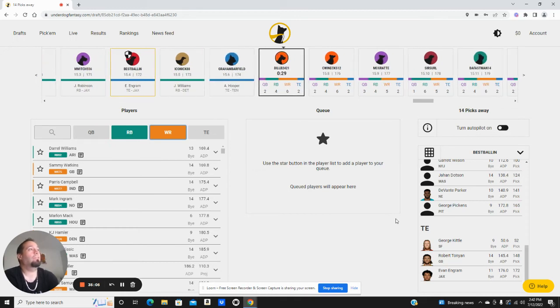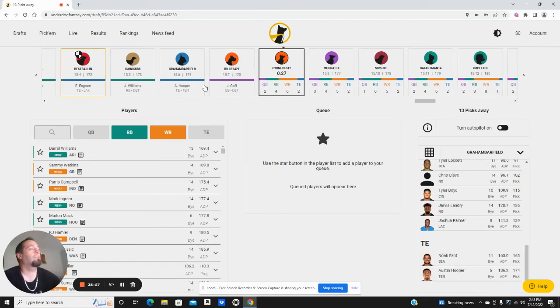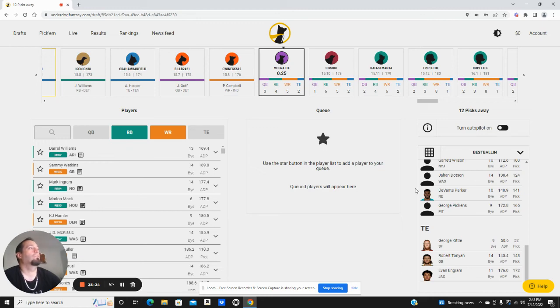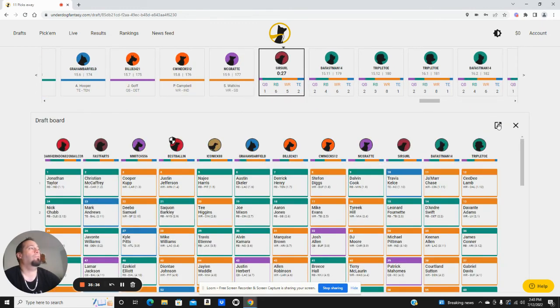We'll be hoping to get Sony Michel with my next pick. Certainly a chance that we don't get him. If we don't get Sony Michel, then that'll be a little tough, but could maybe go with an Eno or something like that. I wonder if this is actually Graham Barfield. Phantom Hooper. Let's pop out this again. It's been a while since we looked at that.